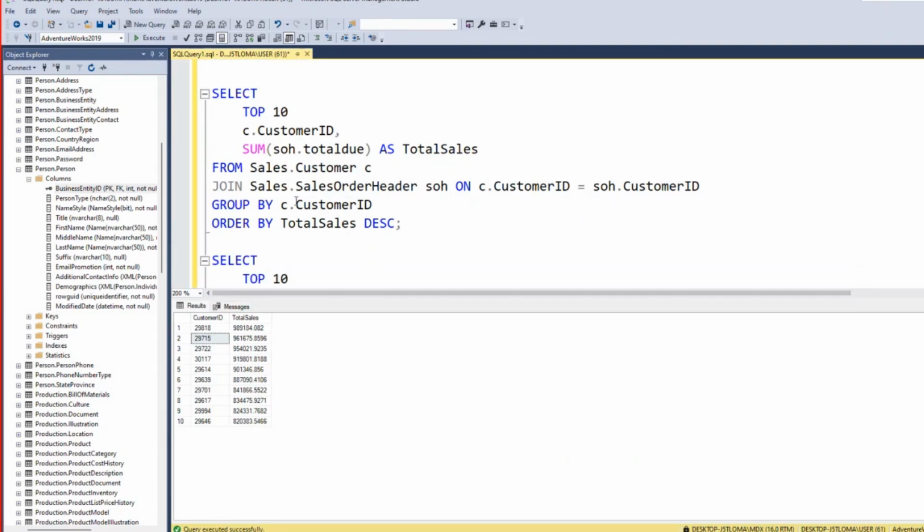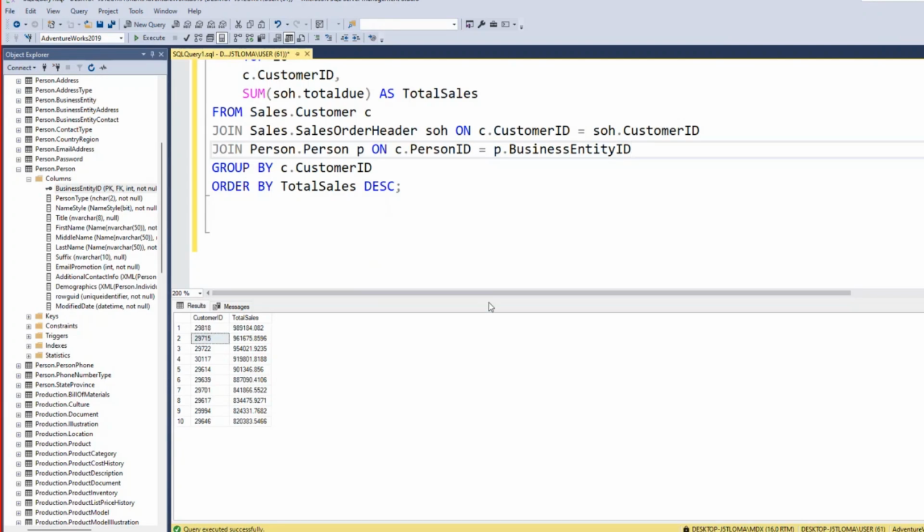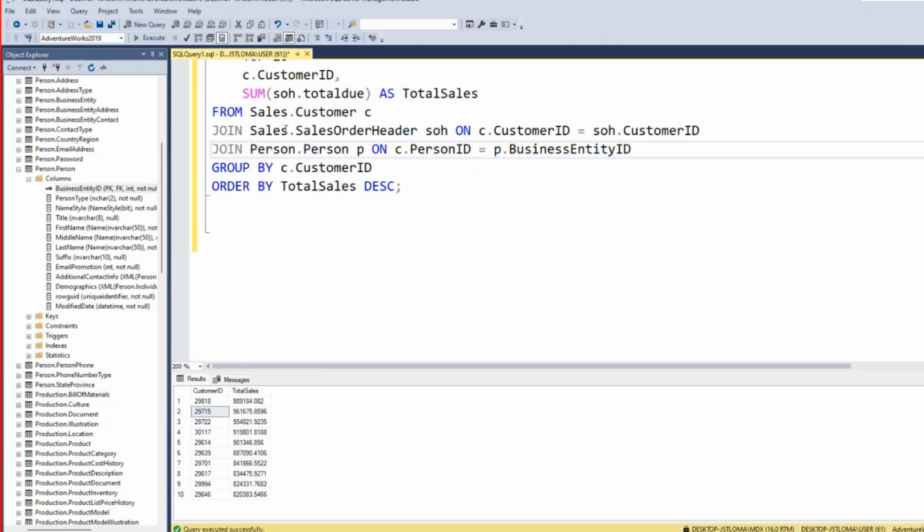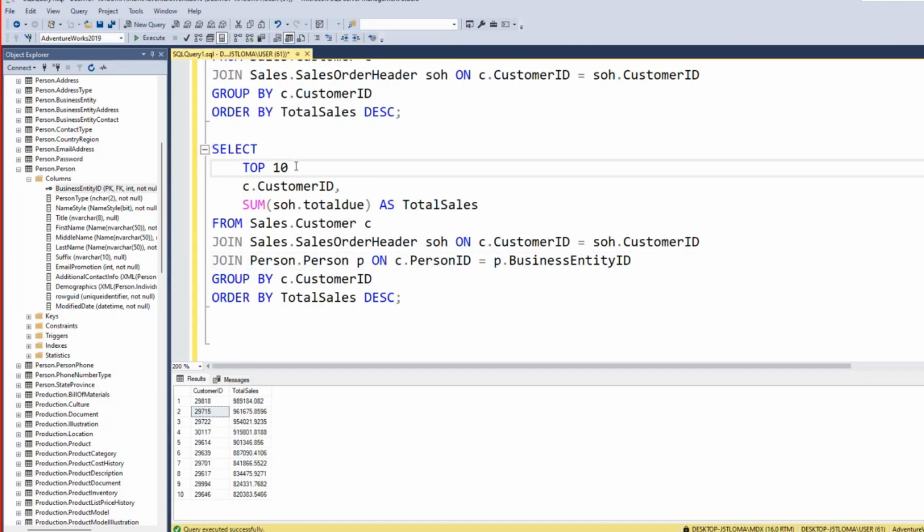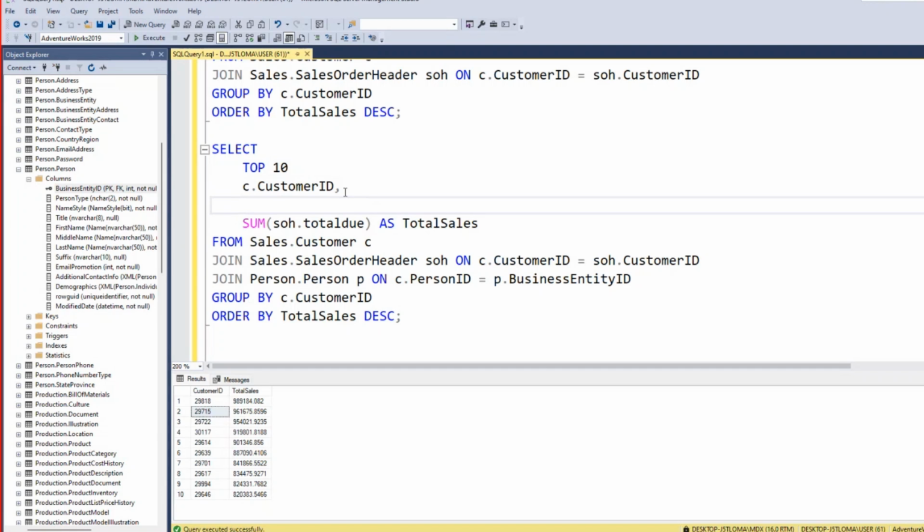Now in my select, I have to change the things that have been selected there. So now I'm going to select top 10 customers. I want to get the first name and the last name. There's first name, there's last name. So I'm going to say P.first name. Sorry, that's not the way first name is here.